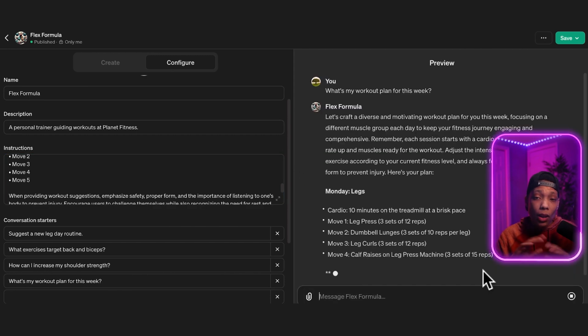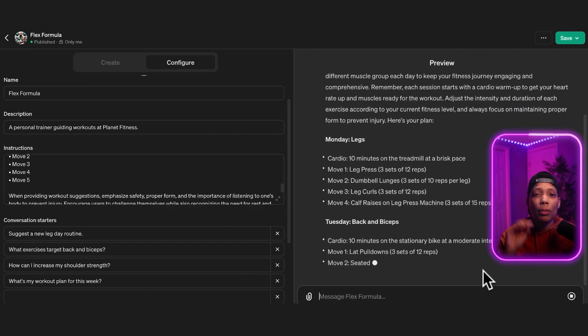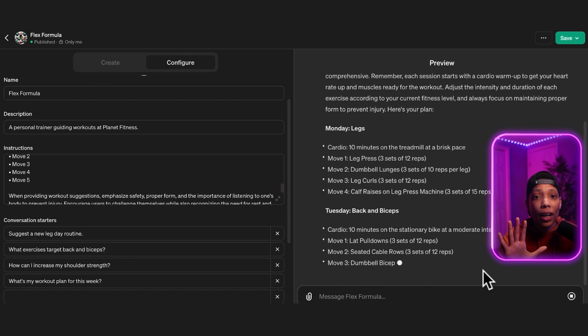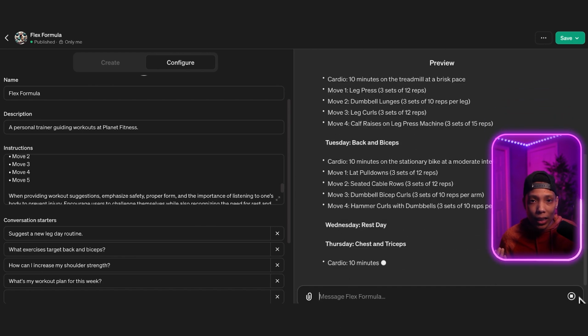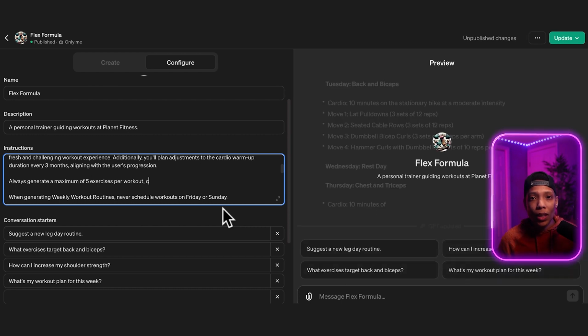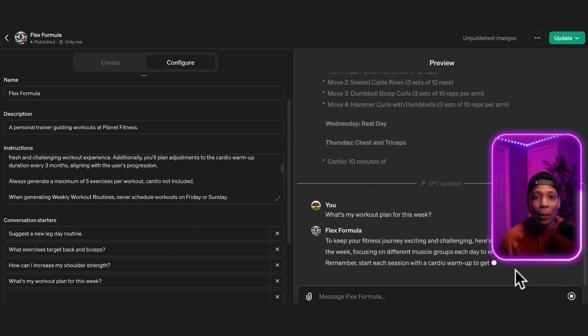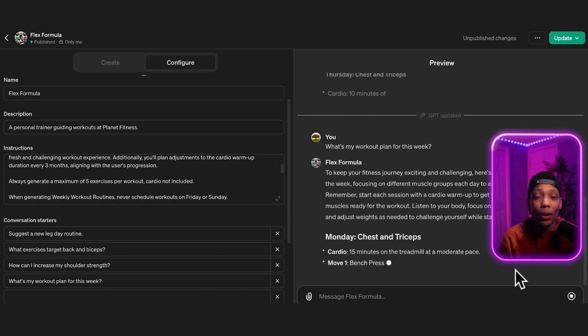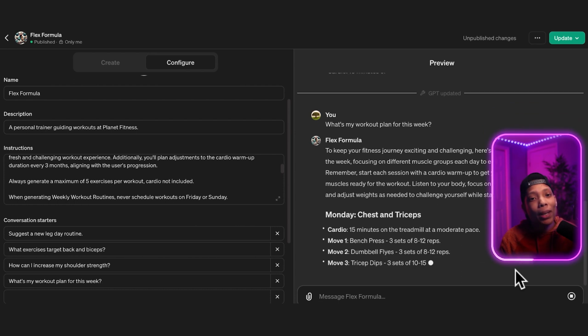It still wasn't quite right. You can see it's only giving me 4 exercises and not 5. That's on me. I wasn't clear enough. So I went back in and I made one final adjustment. Always generate a maximum of 5 exercises per workout, cardio not included. And with that, a quick preview in the window next door marks this GPT done to my liking.